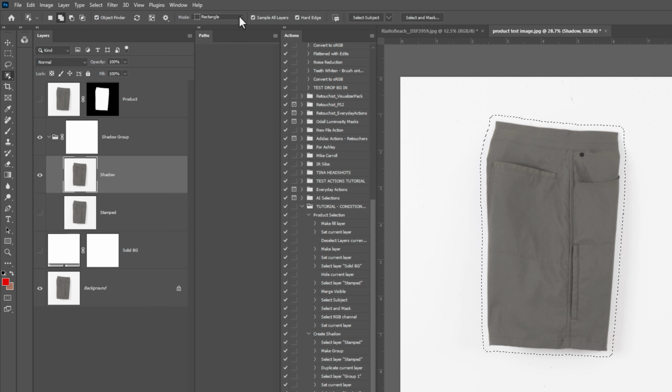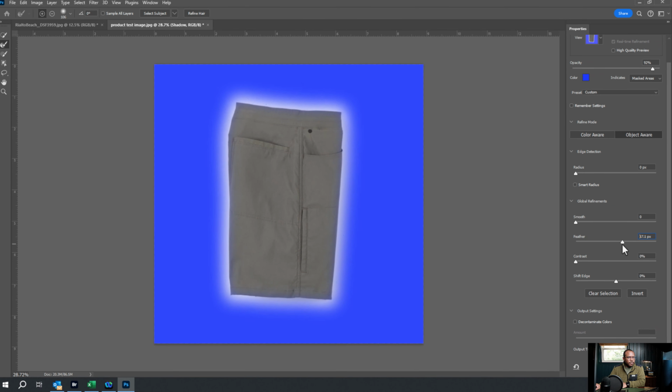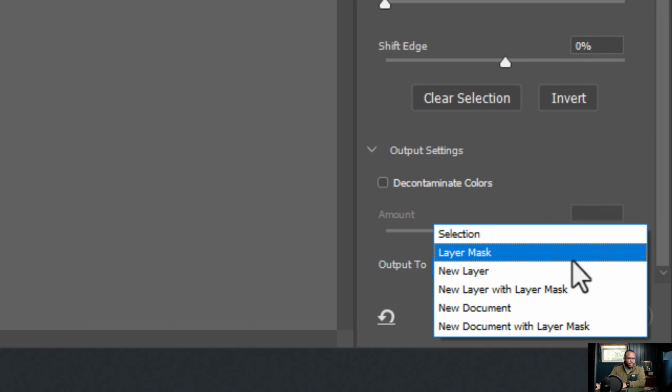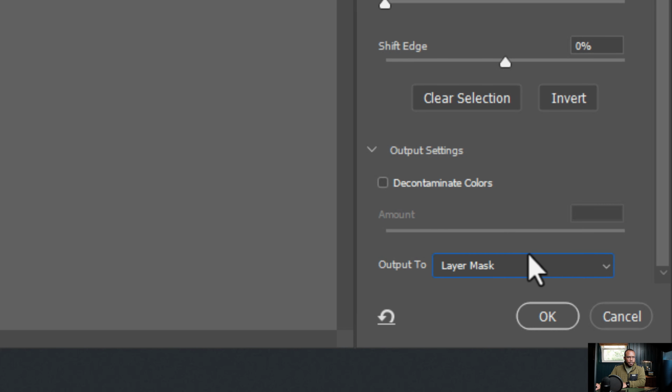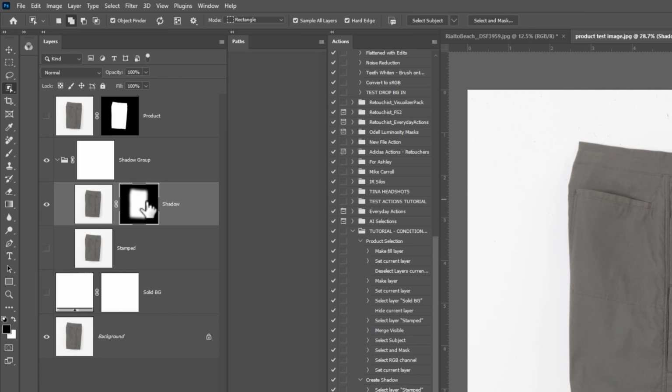Now we can go to select and mask. And we're going to want to feather this pretty significantly. For this image, I'm going to feather by around 70 pixels and output that selection as a layer mask on my shadow layer. So it should look something like that.